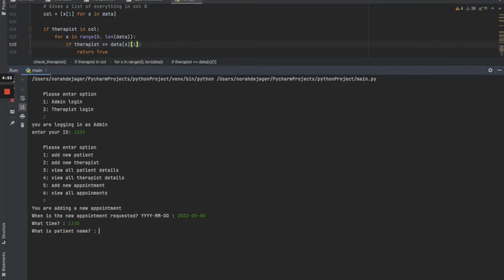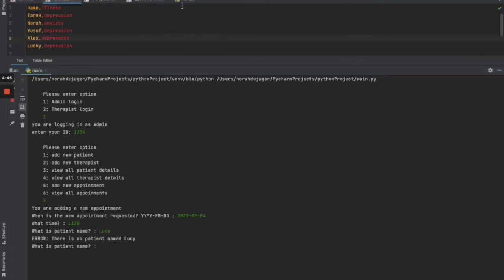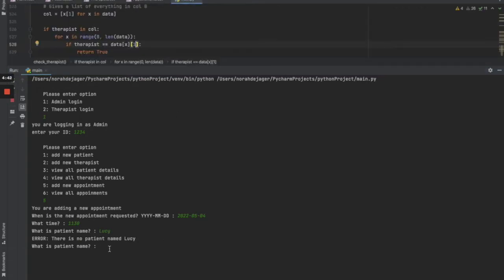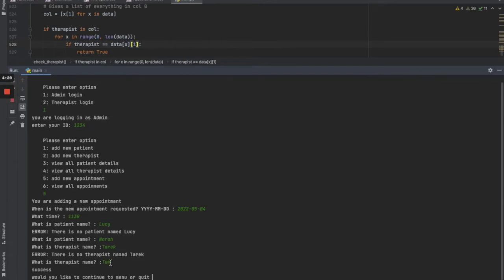We'll do a non-existent patient, so Lucy. It searches the file for that patient, and that is not a patient, so we will do an existing one, which is accepted, and then I can test the same for the therapist. But we know that Tom exists because we made him earlier.